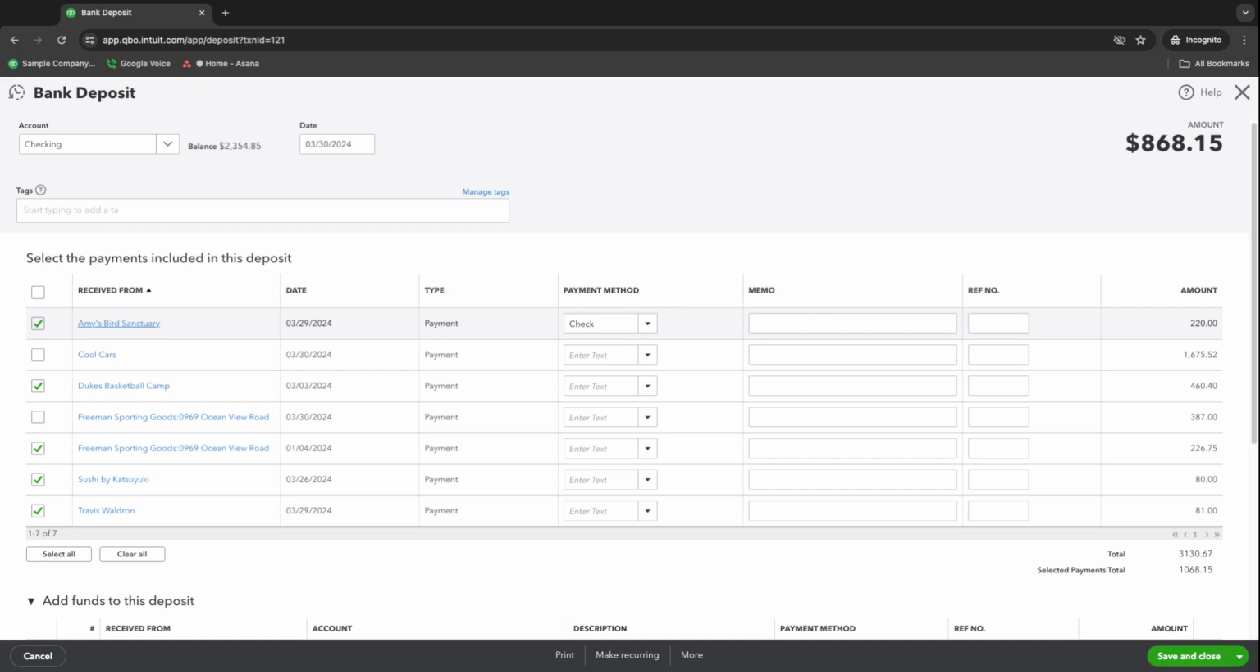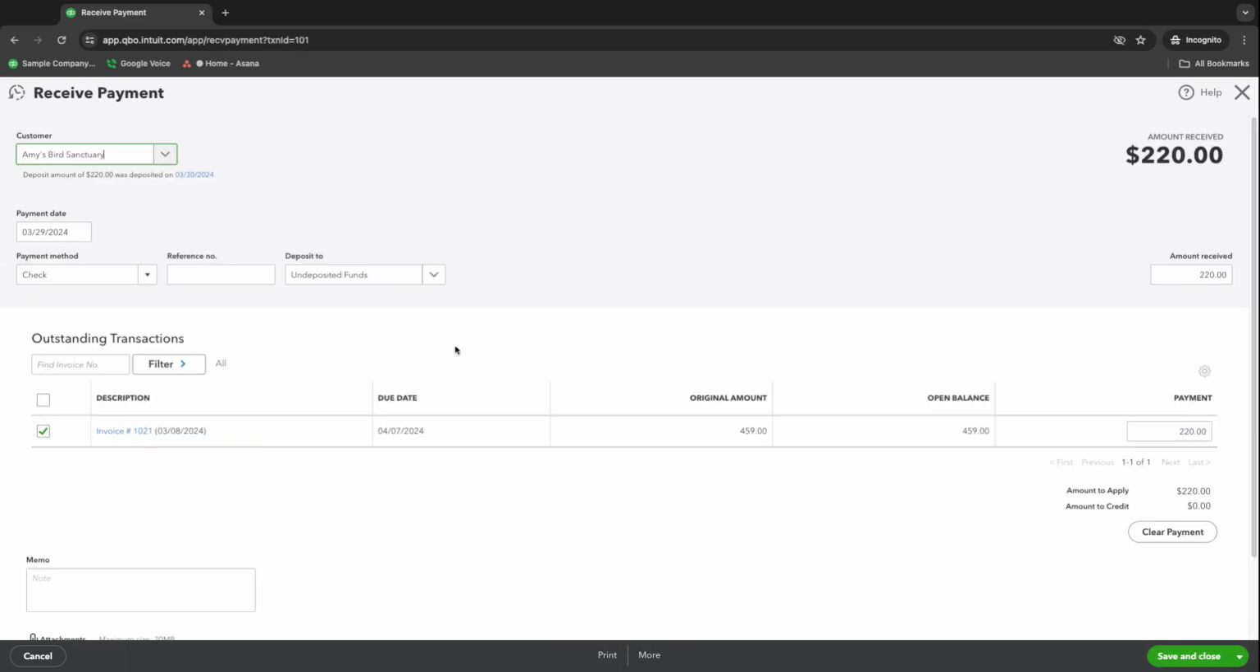So let's just follow the paper trail back. We went from the cash in the bank account, we matched that to a deposit, which is made up of payments, and payments are tied to invoices. If we click on this one as an example, now we have a received payment and we see an invoice selected here. A certain amount of it was paid down on this account.